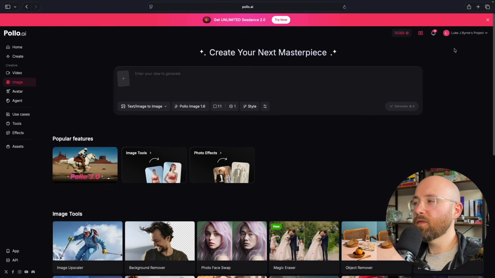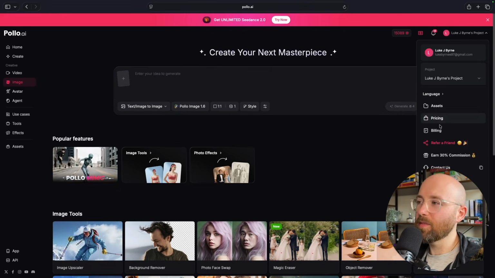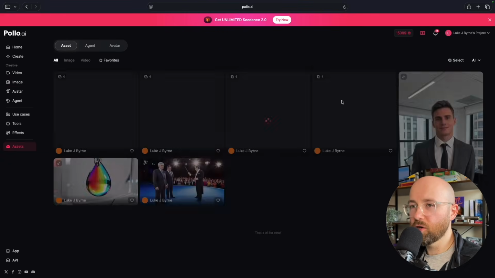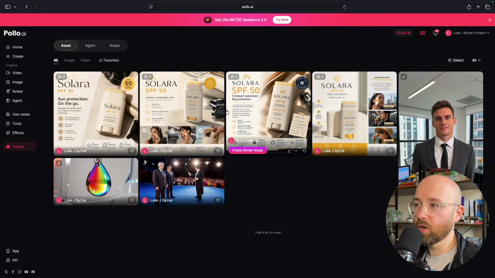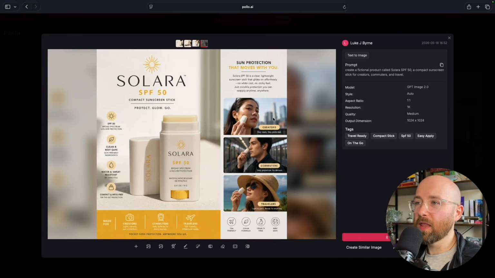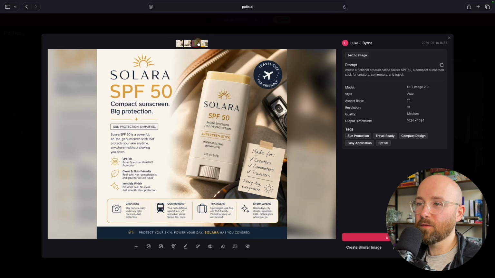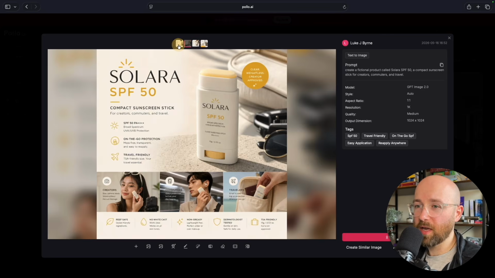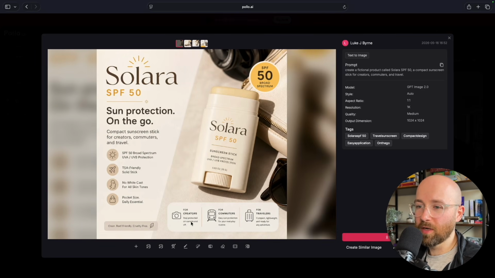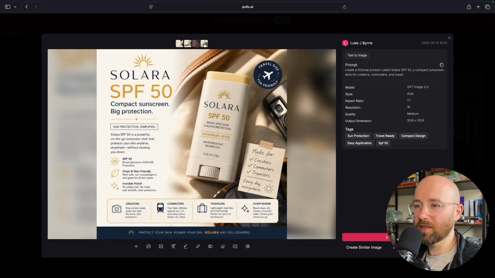So first thing I want to get is an image, and I'm just going to use a fake product called Solara SPF 50. Now, this was created with a simple prompt, literally just saying create a fictional product called Solara SPF 50, and boom, it made these 4 images, which are, honestly, it's absolutely incredible that it can create this much on one screen, text and everything perfect, and looking so amazing.